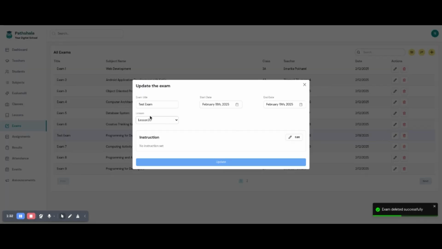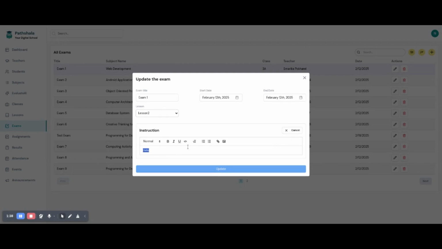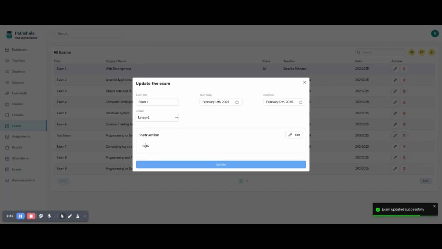And obviously we can edit the exam as well. So let's say I want to add instructions for this exam. Hello, I can bold it. Now you can see it has been updated successfully.